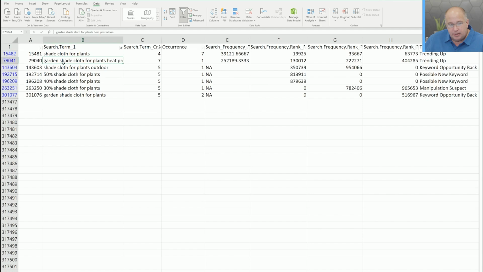So you can see the phrase shade cloth for plants is a C keyword, and I could potentially rank on all 7 of these by even just focusing on that one C keyword. So this is how I use brand analytics to actually find different products. And you could actually come in here and see it, like shade cloth for plants.